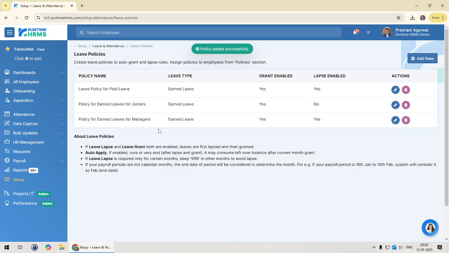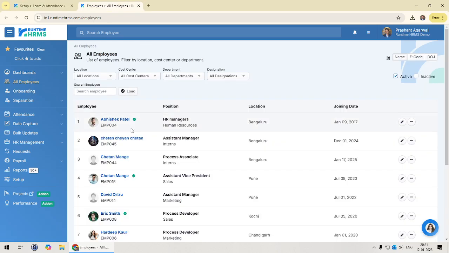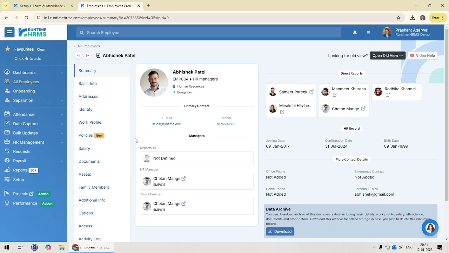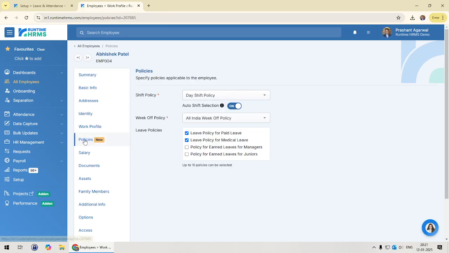Now once these policies are created, let's see how we can apply these policies to the employee profile, so that when you run the payroll, these policies will apply to them. So for that, you go to all employees, you can open any particular employee record, and you go to this policies section. Over here in the policies section, you have a shift policy and week off policy, which we have seen in the past. Now for this leave policy, you will get to see all the leave policies that you have defined in the system, and then you can select which policy should apply to this employee.